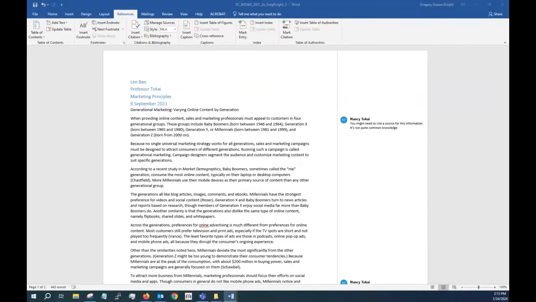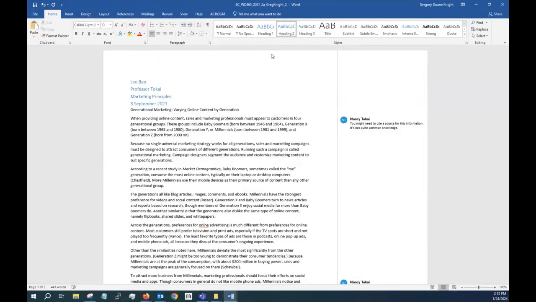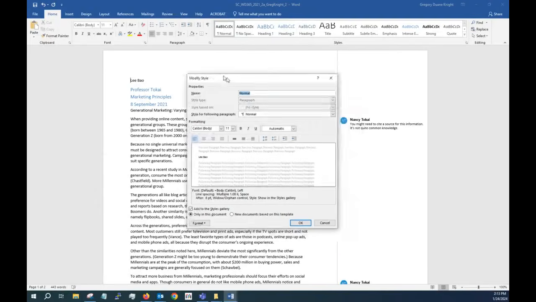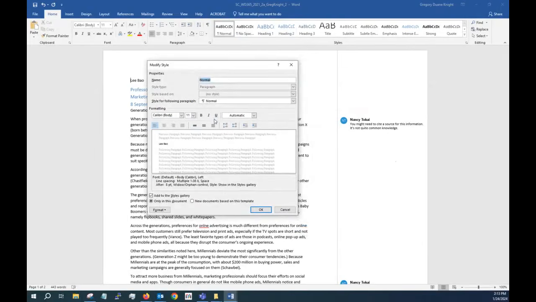All right, step 2, to conform to MLA guidelines, modify the normal style as follows. To modify the normal style, you have to be in the Styles group, which you find on the Home tab. This is the normal style here. I'm going to right click on the normal style and say modify. It's going to bring up this dialog box where we can make the changes.